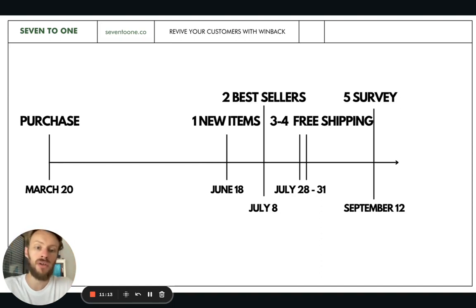They would receive the bestsellers on July 8th, free shipping July 28th and 31st, the reminder, and then the survey on September 12th. So you will see here that they get the first purchase on March 20th, and then you might want to adapt the flow, because usually June 18th and June 8th is when you start the summer sales. So it doesn't really make sense to send a new items email when you're starting the summer sales.